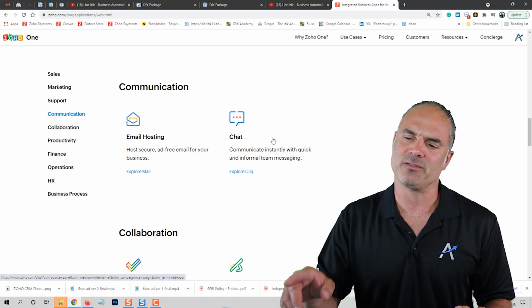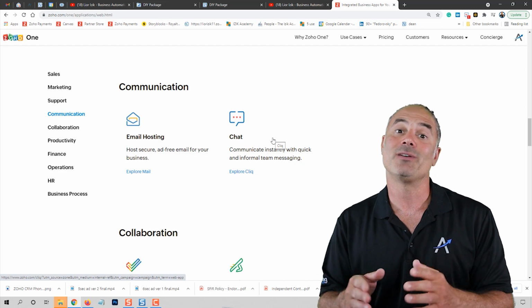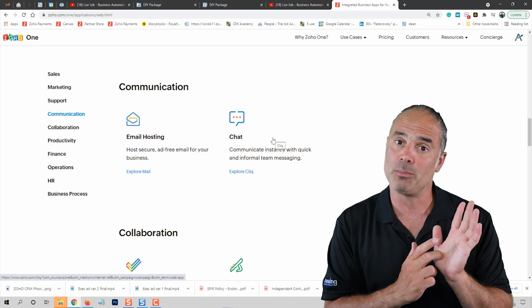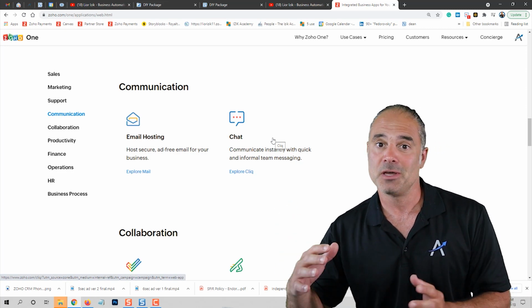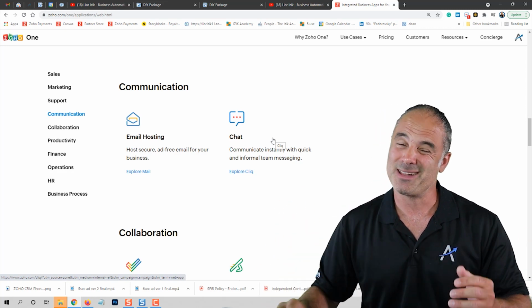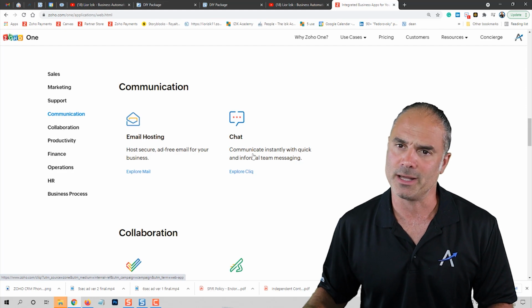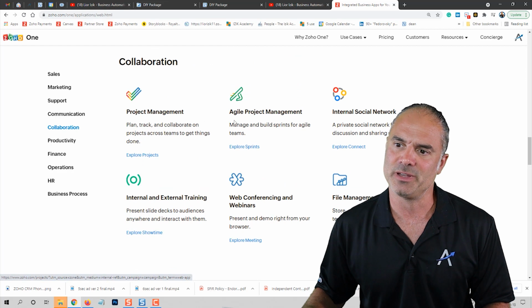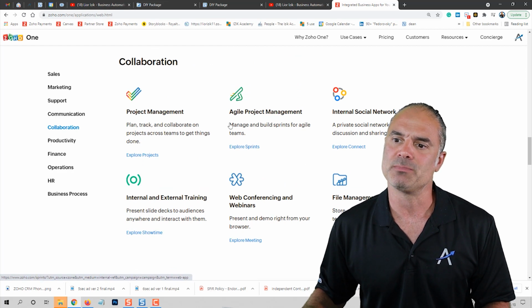You can also do something very cool with Zoho Cliq. Whenever you have, let's say, a new lead, you can get it into Cliq, and then it can come on your mobile phone, or it can come on Zoho Cliq on your desktop. So there are lots of usages for Zoho Cliq. Very, very cool. In the collaboration section, you have 2 different project management systems.